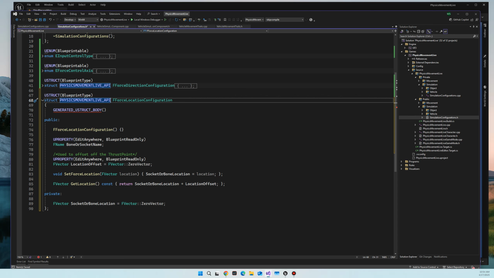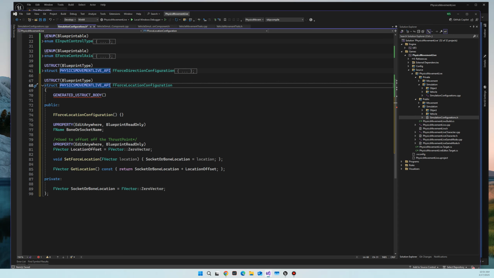I'm just going to minimize the thrust direction. So this is the location, our force location. And again, it's another struct. I'm building these structs just to keep everything together and separate those concerns out.